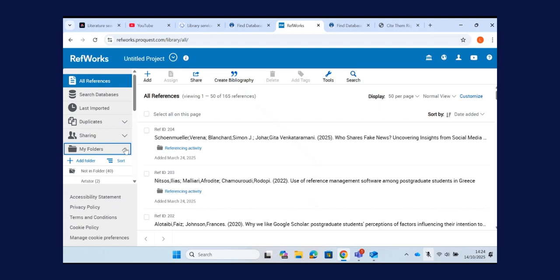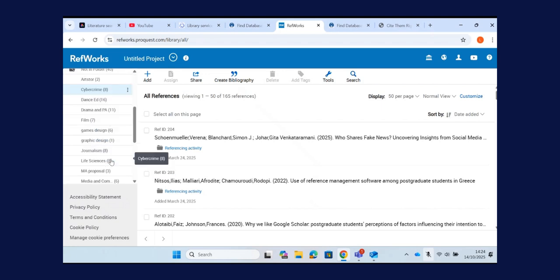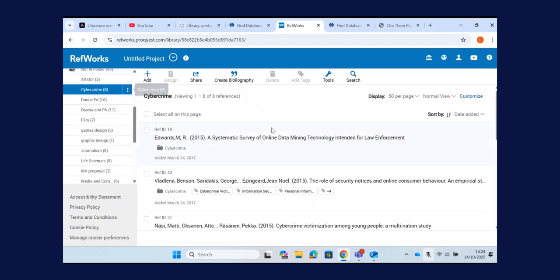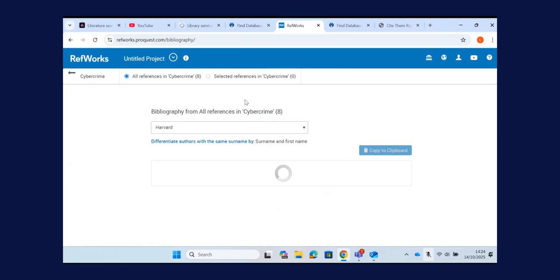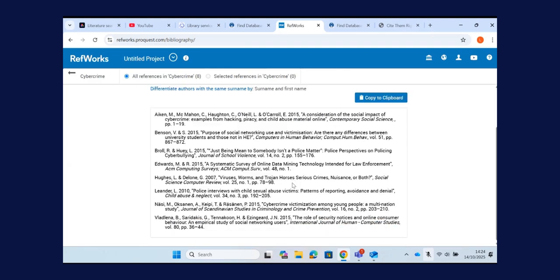Here you can see I have lots of references and I have created folders to store each of these, so you could use it for different assignments or projects. If you were happy with all the references in them, you could create a bibliography or it could be a reference list. However, as I said before, make sure that you check for errors.